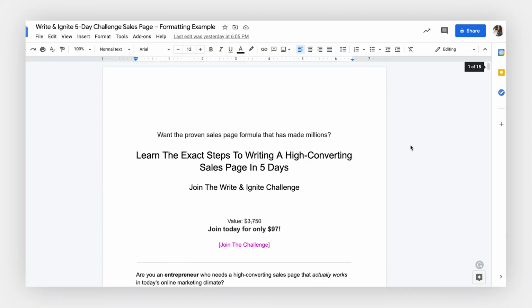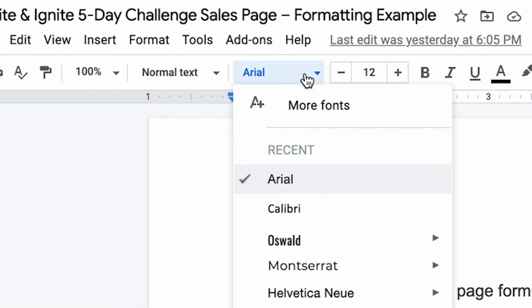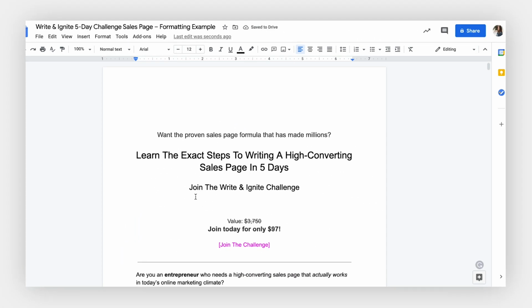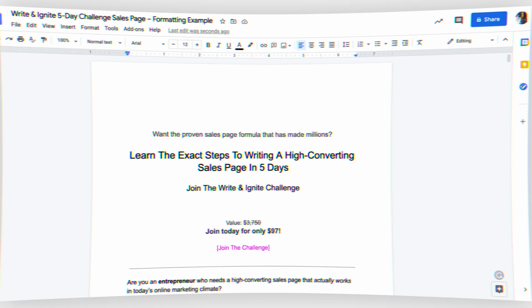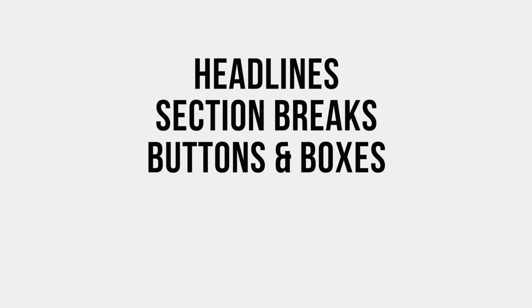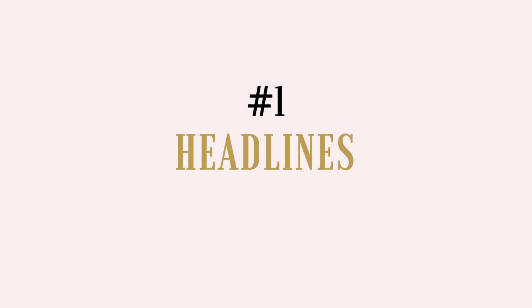So first things first, remember to keep your font simple. Use Arial or something similar that's sans serif and really easy to read. Yes, I am calling out all of you Comic Sans fans out there. To keep things simple, I'm gonna break down my formatting tips into 5 sections: headlines, section breaks, buttons and boxes, readability, and final editing. Okay, so first up, here are my headline tips.